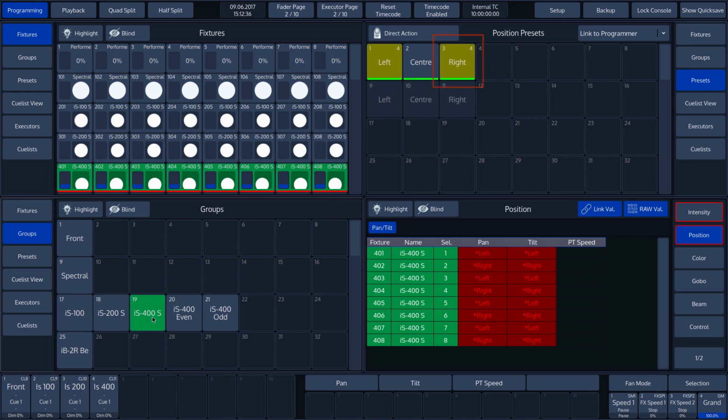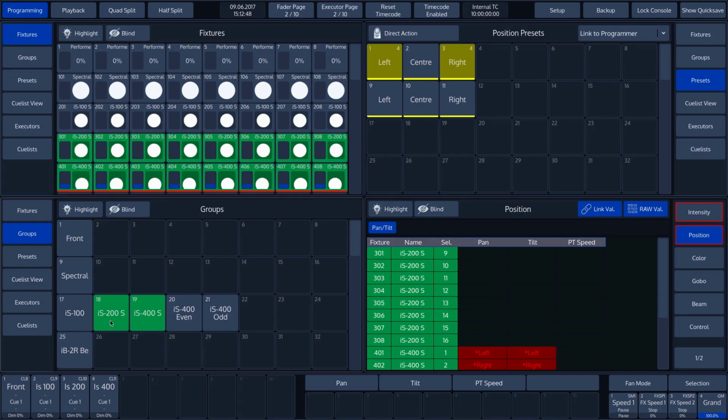Yellow area with green stripe. This color means that applicable fixtures have been selected and the programmer contains preset values of some selected fixtures. Yellow area with yellow stripe. This color means that the preset value is loaded in the programmer, but not all selected fixtures are applicable on that preset.